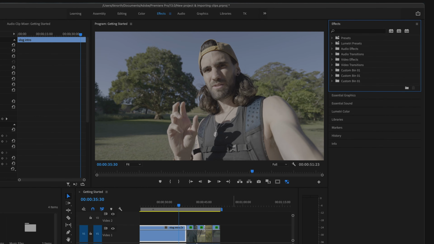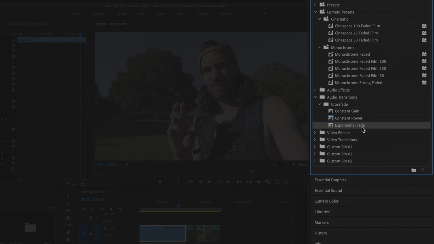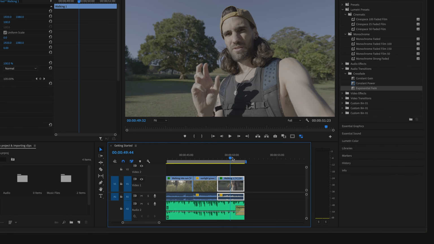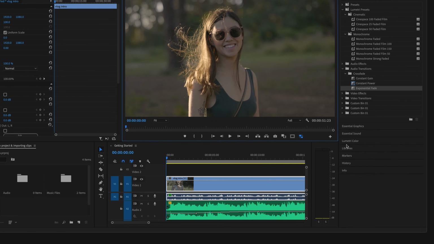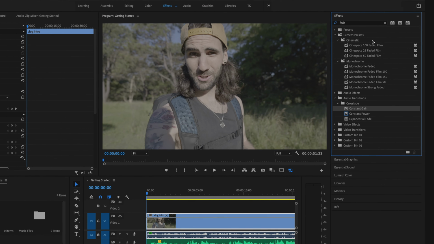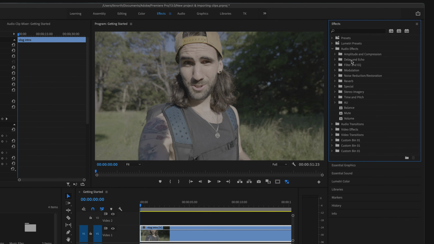To add a fade out at the end of an audio clip, simply come over to the effects panel, search Exponential Fade, find that effect and drag it over to the end of your audio clip. This will automatically fade out while keeping the rest of the audio track at its normal level. In the exact same way, you can use the Constant Gain effect at the start of a clip to gradually build the volume of your audio track. Of course, Premiere Pro has so many other audio effects that you can use and play around with as well.